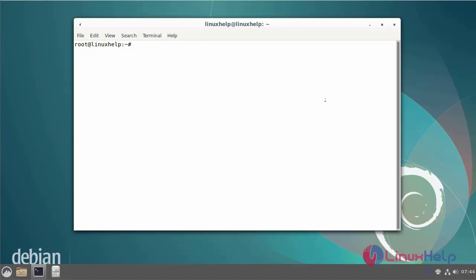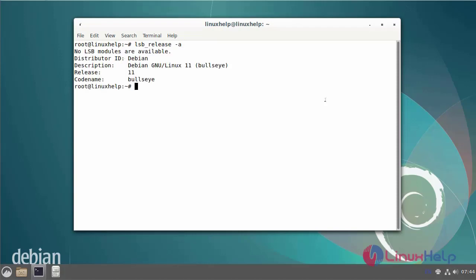First, I will check the OS version. I am using Debian version 11. Next, I will install Quick CMS. Before installing Quick CMS, we need the LAMP setup. I have already installed the LAMP setup.